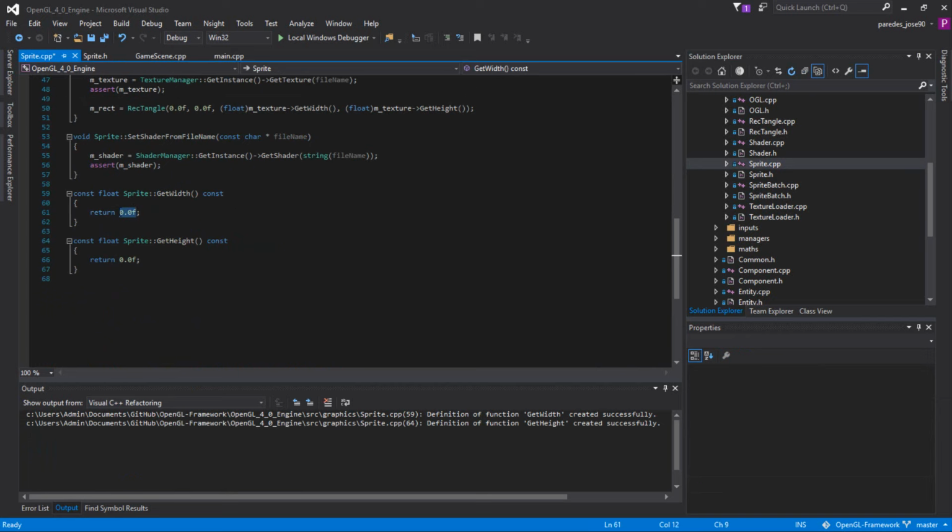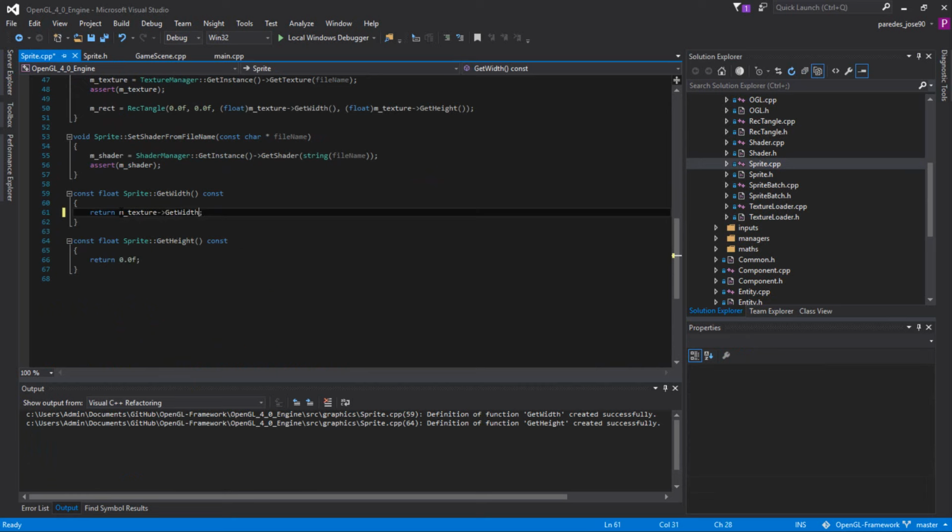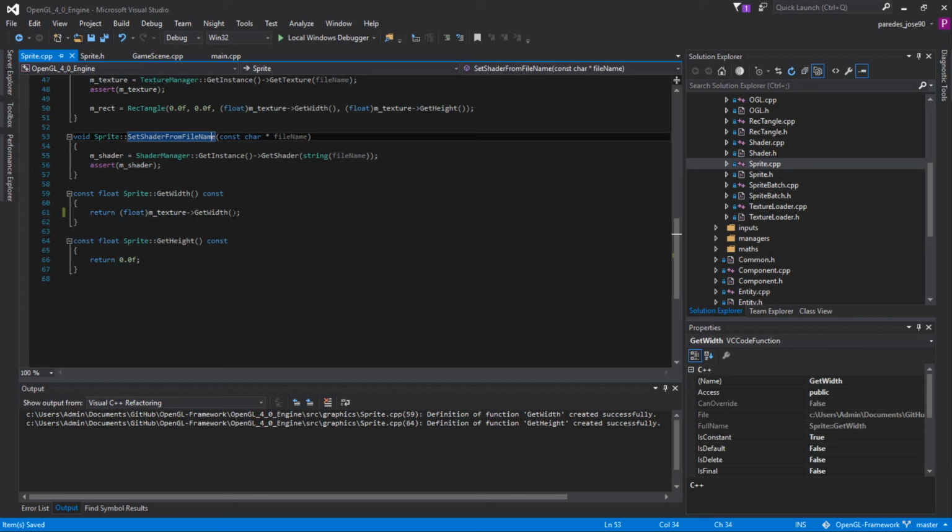And here you just want to say texture get width. I believe it's a float already. Oh, it's not. Okay, I guess we have to cast this to float. Oh no, actually not. Wait, hold on. We don't want to do that. We want to get the mrec. It will still work, but we want to get the mrec and just get width.